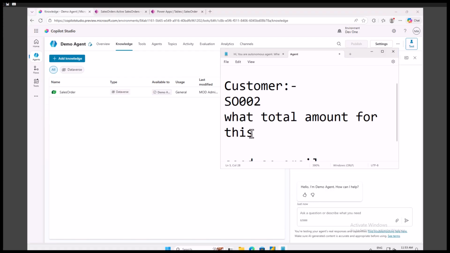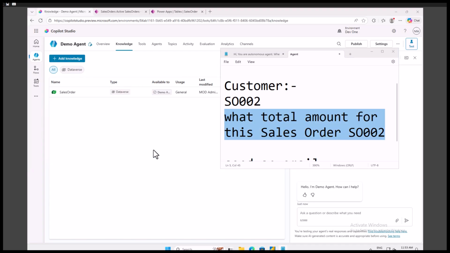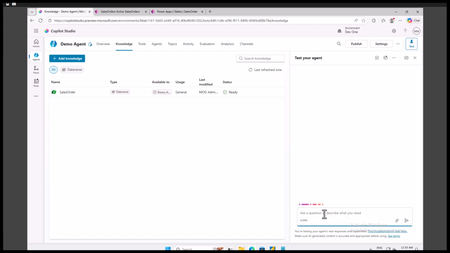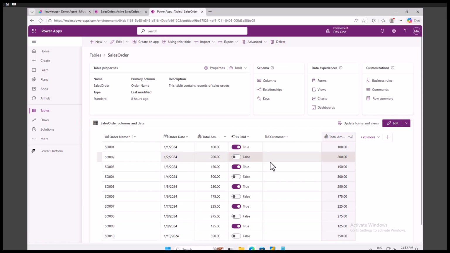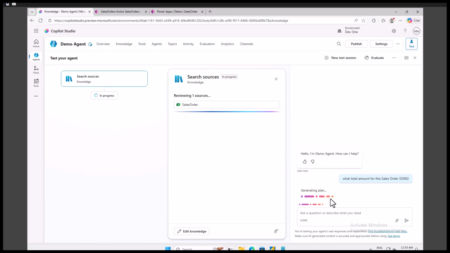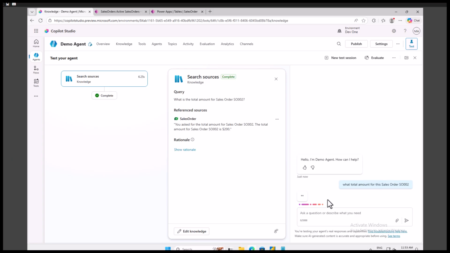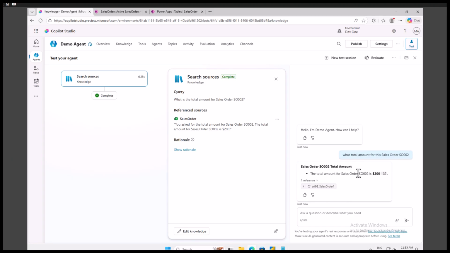Now if I go to this, let me copy this sales order and ask this question to my agent. It should give me the accurate information, that is 200. Yeah, it is able to provide me the exact answer. Now my first part is completed. Now my agent knows from where to get what data for such types of questions.